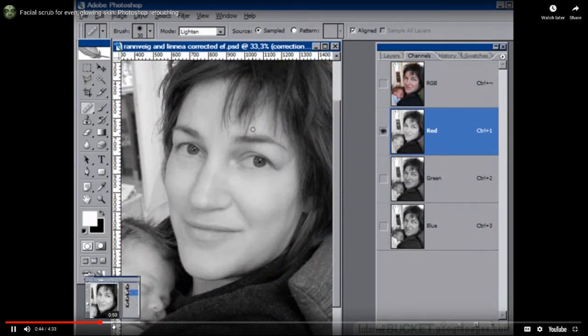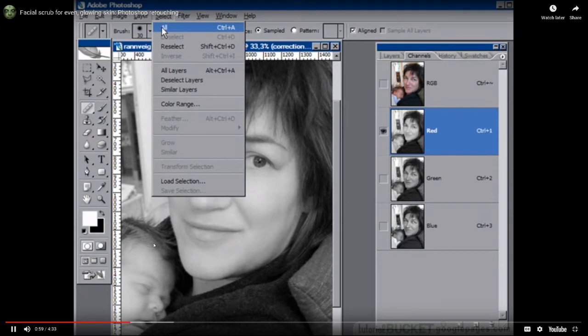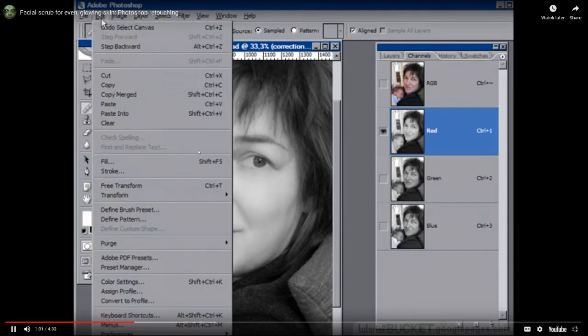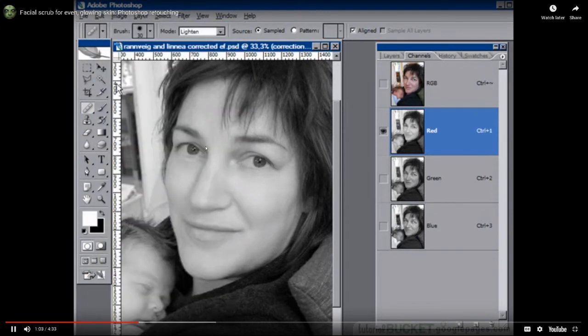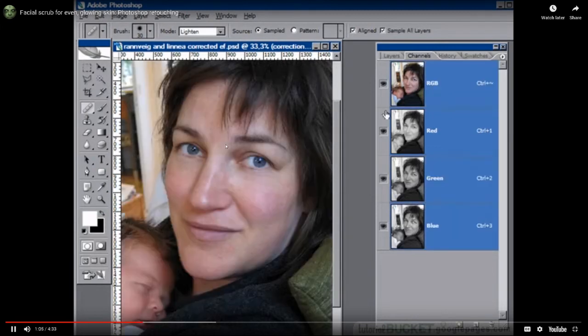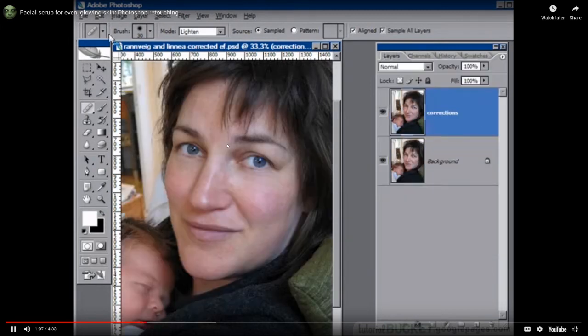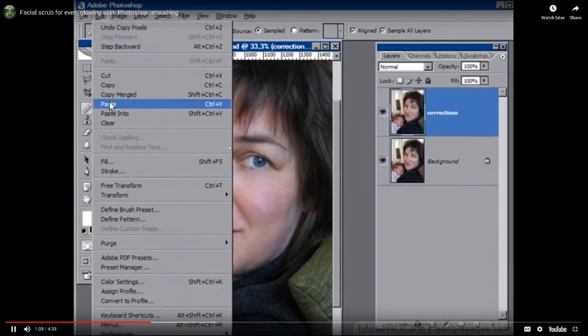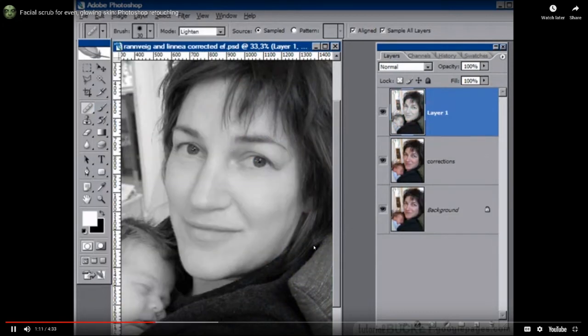Now I'm going to the red channel because of this. Look at that skin, not a single mark or blemish on it. That's because we're going to use this red channel. So we go to select all, and then edit, copy.